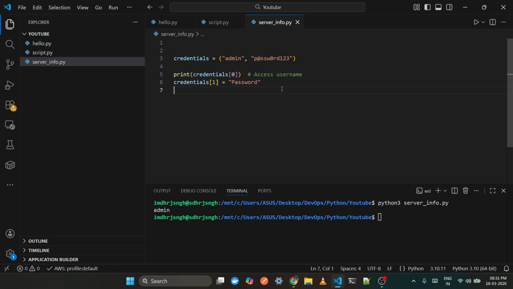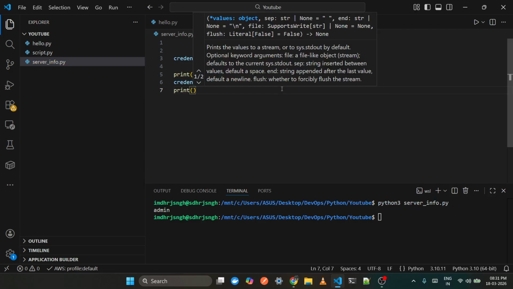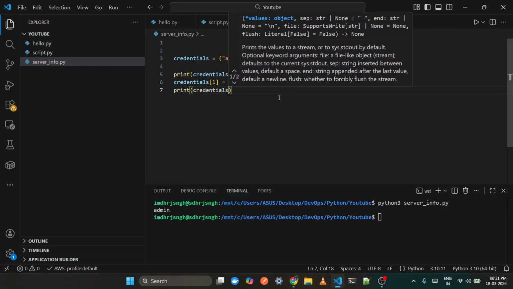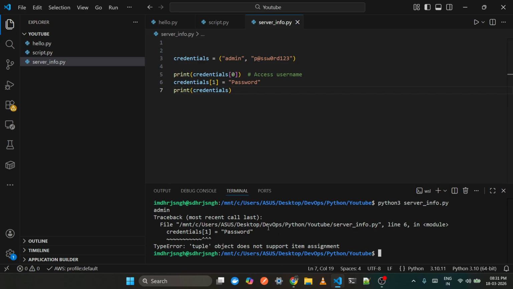Then I'm going to print the credentials here. I think it will throw an error. See, it throws an error, saying it doesn't support item assignment. It's a type error. It means we can't modify the elements of a tuple. Fine. So that's basically the difference between lists and tuples here.